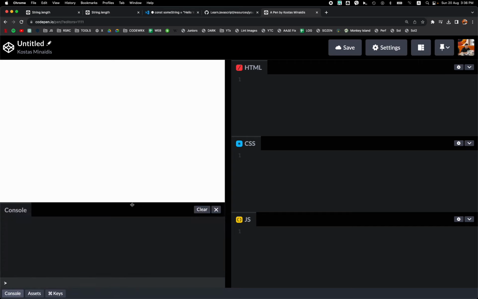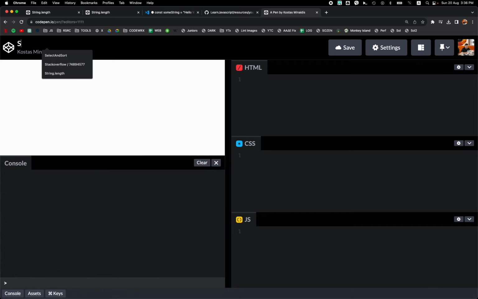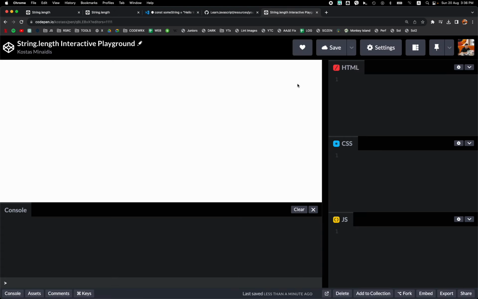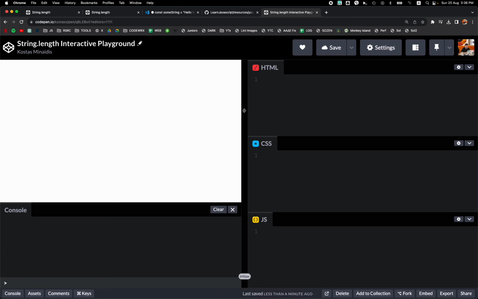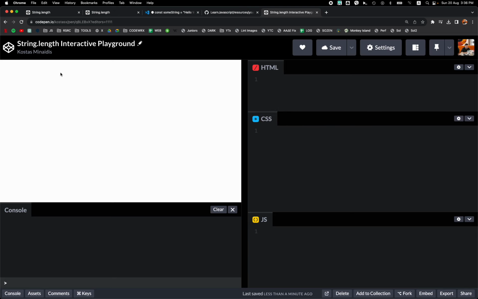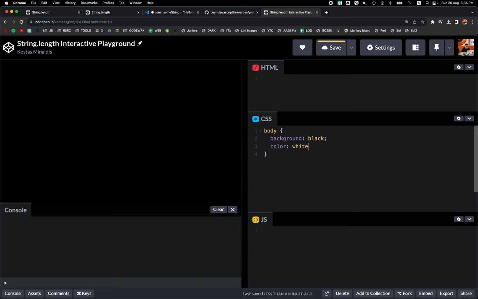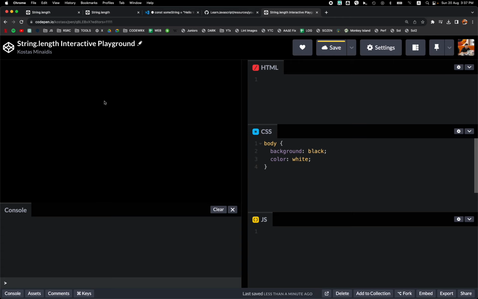I'm going to open up the console and I'm going to name this string length interactive playground so I can start working. I will immediately hit save so that my Codepen is saved, and then I'm going to start coding. The first thing I want to do is remove this really bright white background here. So in my CSS tab, I'm going to set this to black and set the color to white so that I can have a nicer, less eye straining environment here.